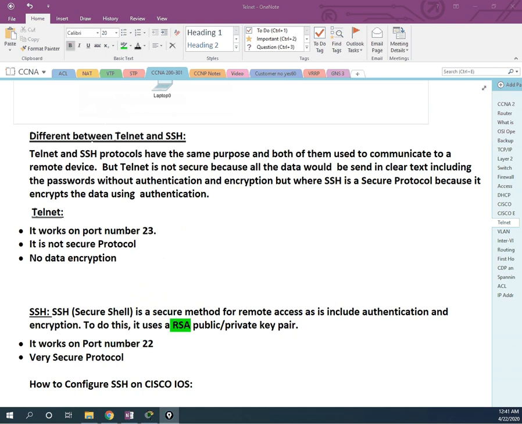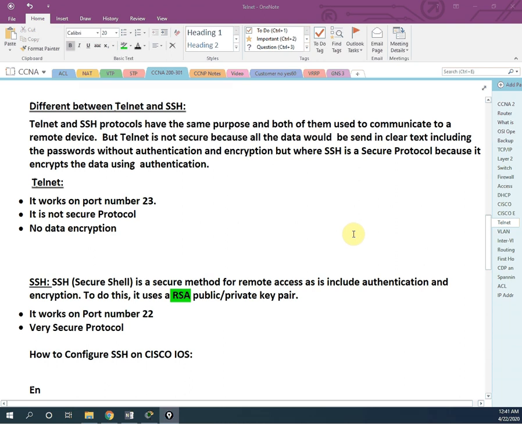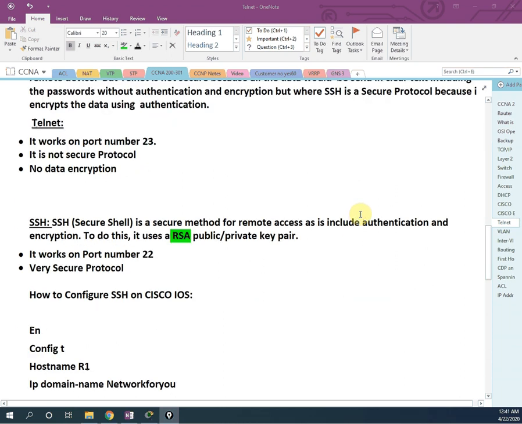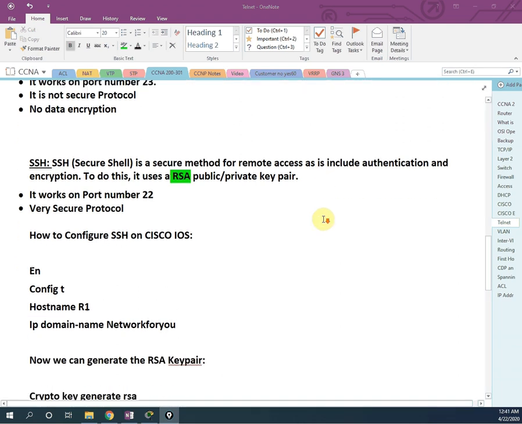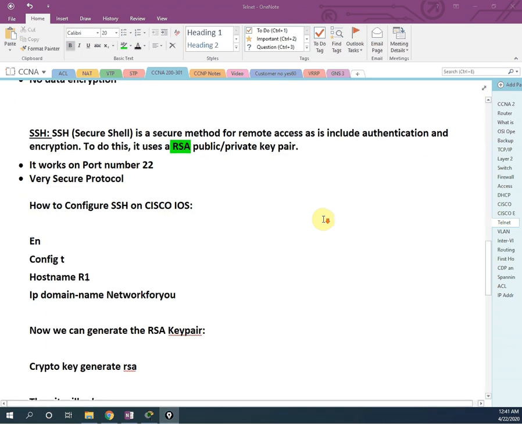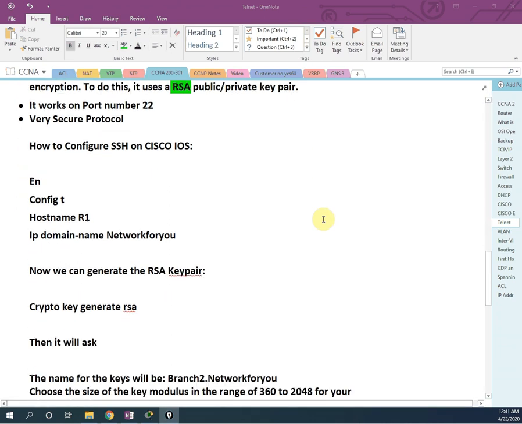Just remember, this is a protocol which is used to access any device remotely. If you want to access any Cisco device remotely, we can do this, or any device, not only Cisco. For example, you are sitting on the ground floor and your router is on the third floor of your office. If you don't want to go to the third floor, and you configure SSH or Telnet, then by sitting at any PC you can access your router. So let's see how we can configure SSH in Cisco IOS.